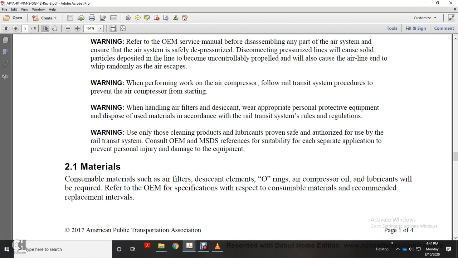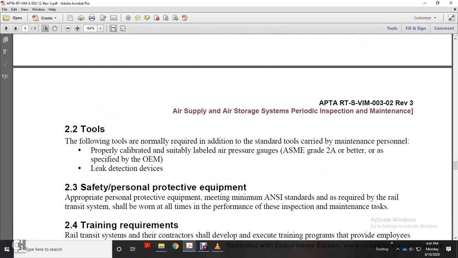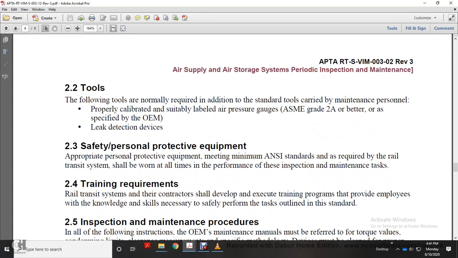Consumable material for each of the filter, the desiccant, the O-ring for the air compressor, and the lubricant will be required. The original equipment manufacturer specification with respect to the consumable materials and recommended replacement intervals should be followed. Tools: the following tools are normally required in addition to standard tools required by personnel. A properly calibrated, suitably labeled air pressure gauge of ASME grade 2A or better as specified by the original equipment manufacturer, and a leak detection system.